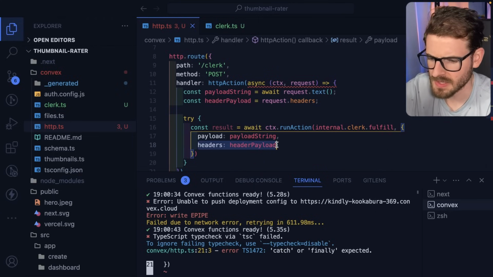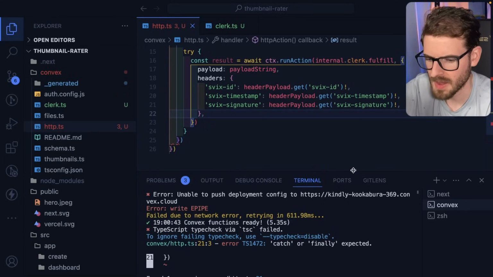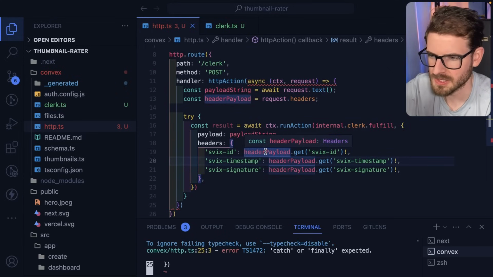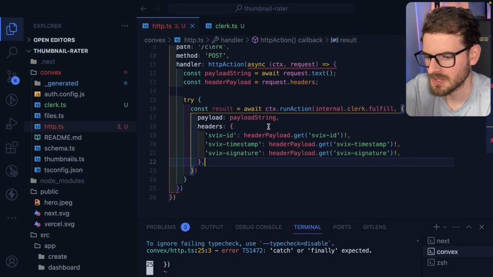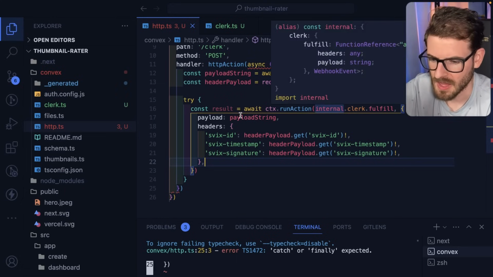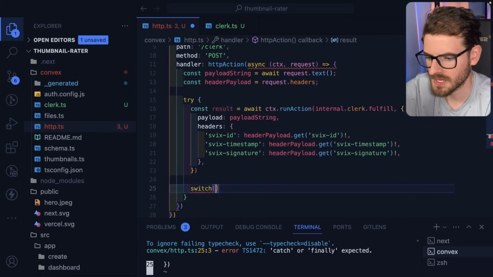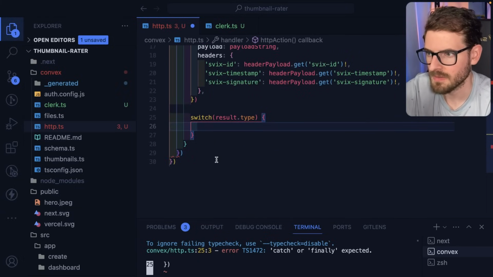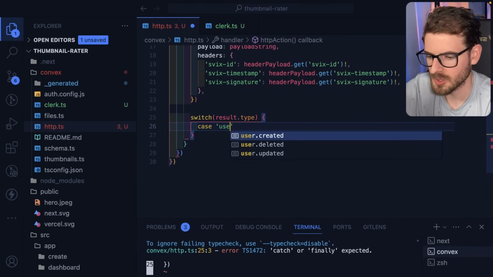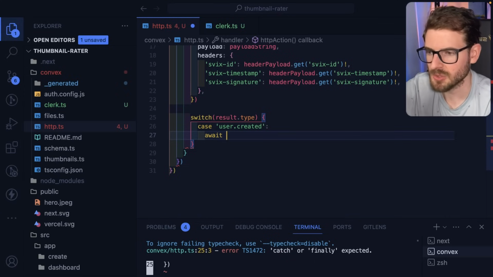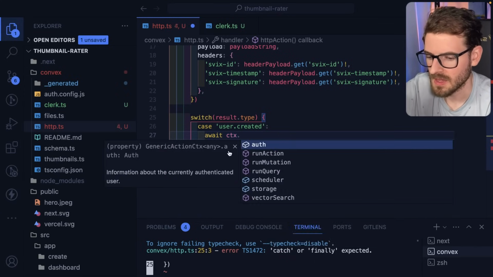And actually, I don't think you can just do this. I think I'm going to paste in some code. Basically, you have to pick off the headers you want from that headers payload because it's a special data structure. But anyway, this is going to call that action, and it's going to get a result back if everything was good. And we're going to check the type here. So again, every webhook event has a different type to it. In our case, we care about user created, like that. And we're going to run a mutation to create a user into our Convex schema/database once we get this event.